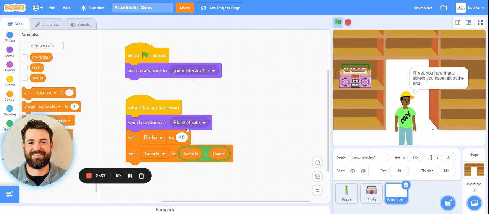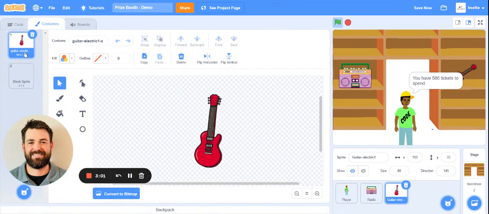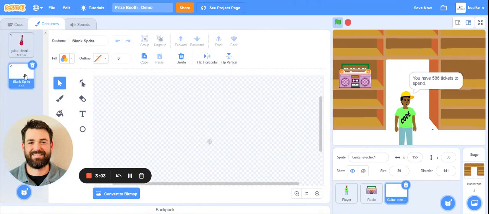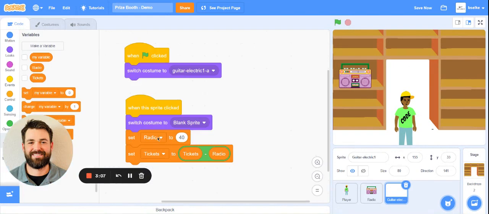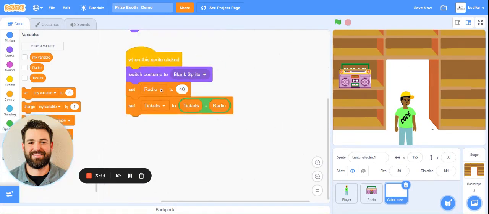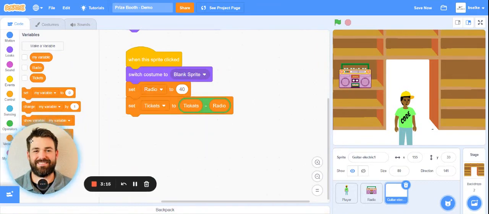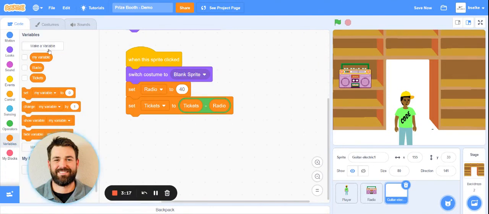Okay, hopefully you paused the video and were able to catch up on the costumes so you have a visible sprite item for sale, and then just a blank empty sprite costume. Now, we don't need to set the radio cost anymore for my game. This is a guitar. I need to make a new variable. And we can do that from this Variables tab.